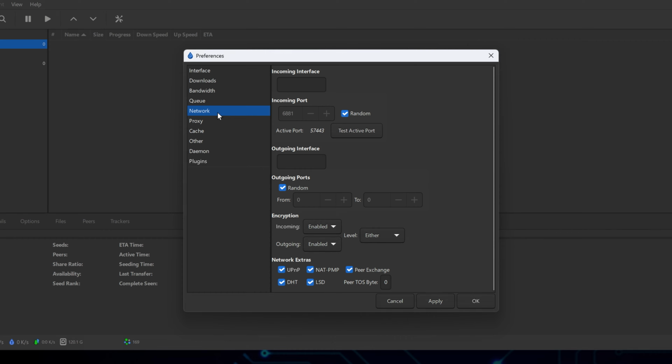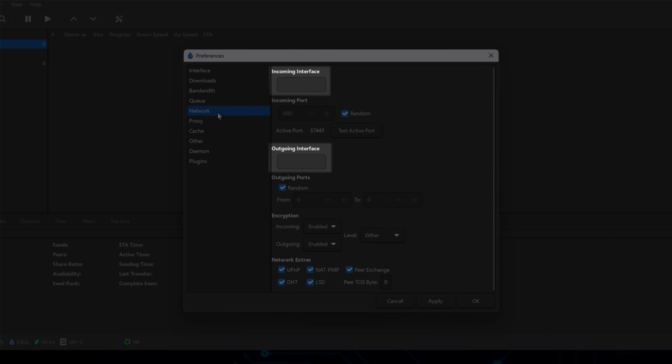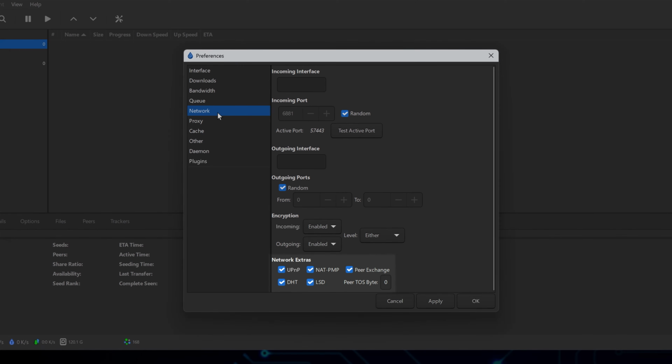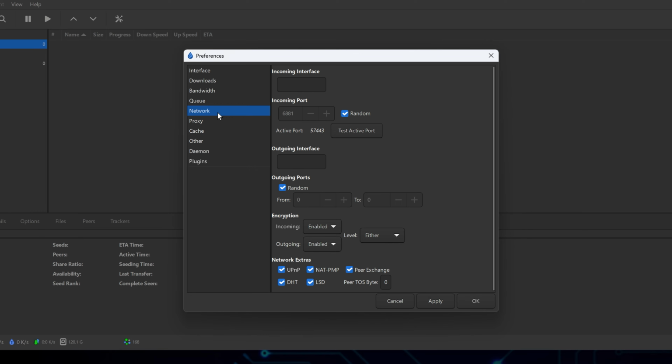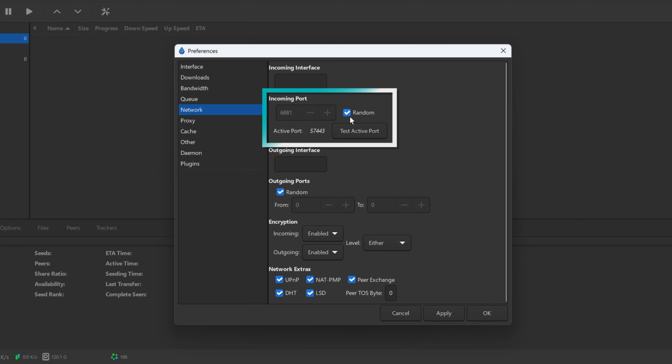Here are 4 main parts: ports, encryption, interfaces, and network extras. This section has a real impact on both speed and connectivity, so a few of these settings are worth tuning. For incoming port, this is the port Deluge listens on for incoming connections from other peers. By default, it's set to random, which means Deluge picks a port from the recommended safe range, usually between 49,000 and 65,000. That's fine for most users and works out of the box.